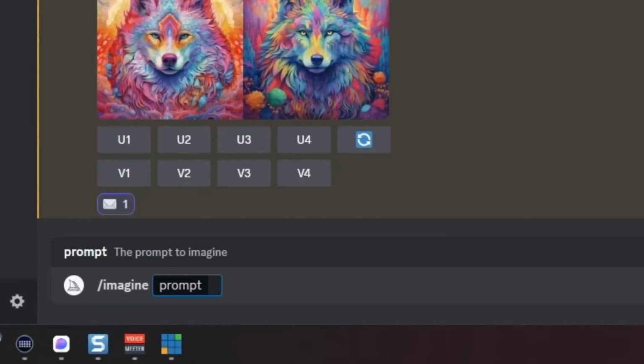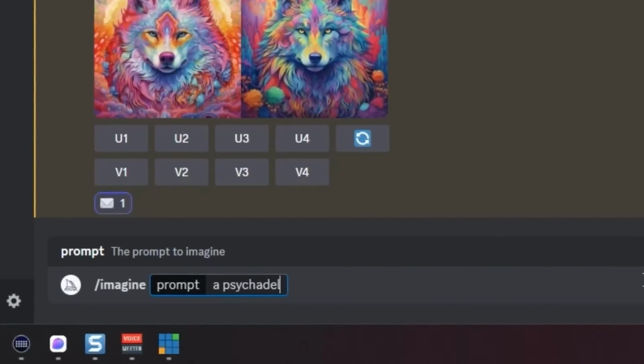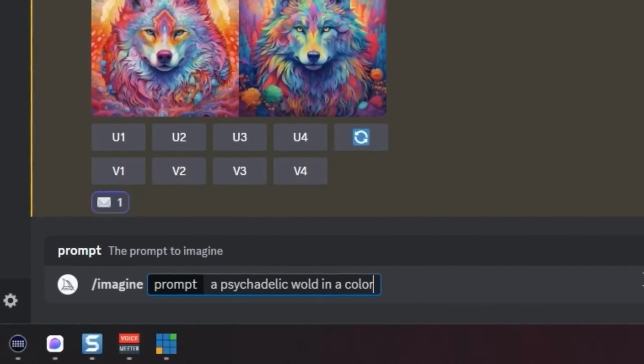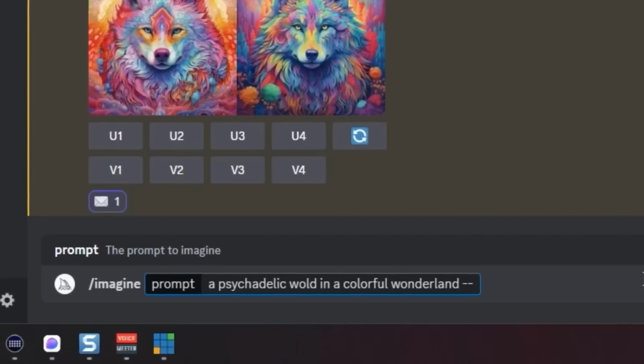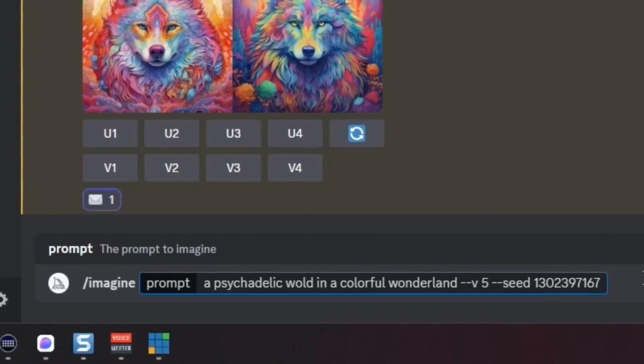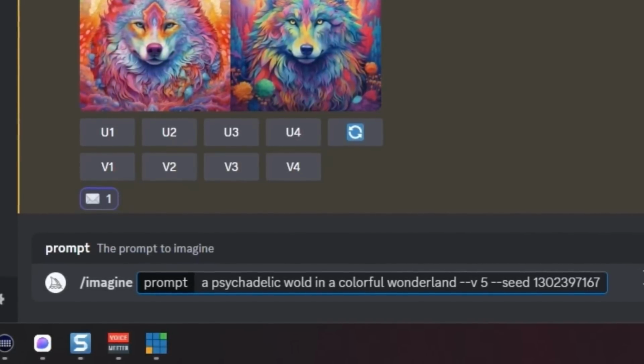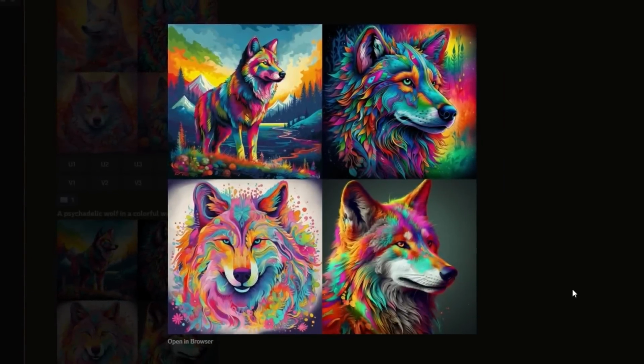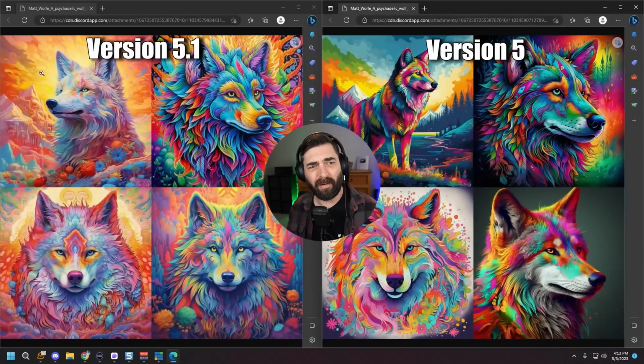Let's do imagine a psychedelic wolf in a colorful wonderland. But this time, let's just go version 5 straight up. And then I'm going to add this seed to the end just so that it is a direct comparison. And here's what we get when we generate it with version 5. So on the left here, you can see version 5.1. On the right here, you can see version 5.